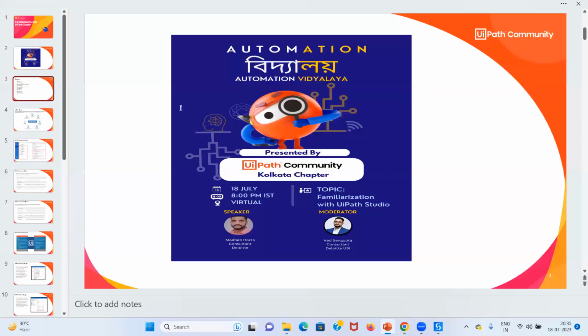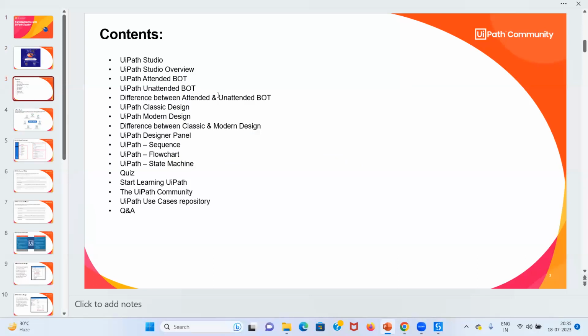So, this is today's content. Basically, today I will cover what UiPath Studio is. Then I will show you the UiPath Studio overview, how it looks from the outside and the inside. Then what the UiPath attended bot and unattended bot are, and the difference between them. Then I will show you the classic design and the UiPath modern design, how they look, and the difference between classic and modern design. Then the UiPath designer panel. Finally, I'll show you the UiPath sequence, flowchart and state machine.